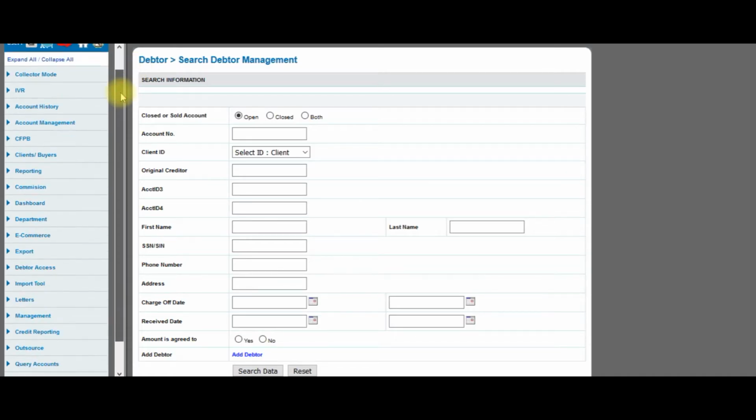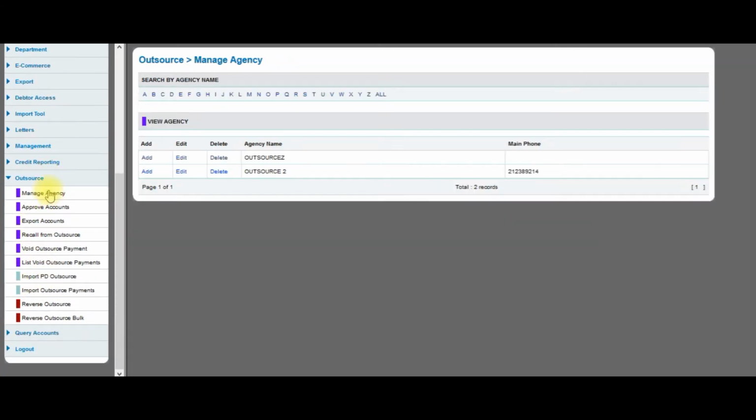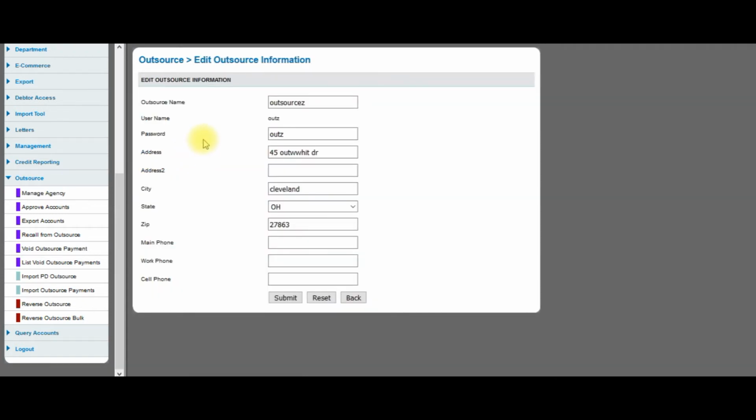Okay, so let's go on the left-hand side and let's go to Outsource. Let's click on Manage Agency, and you can see I have two outsource agencies, meaning that we physically send files to these agencies. If I click on Edit, I can see that there's an outsource called Outsource Z.